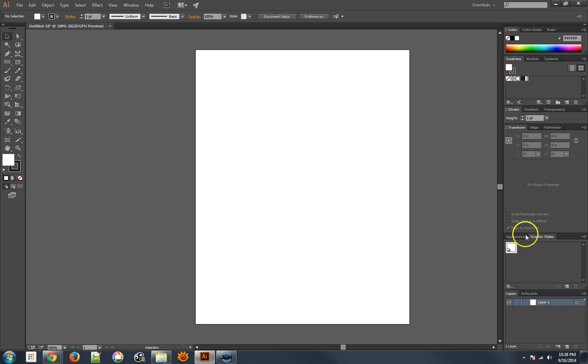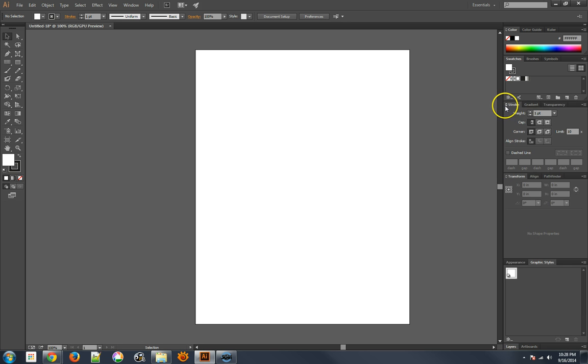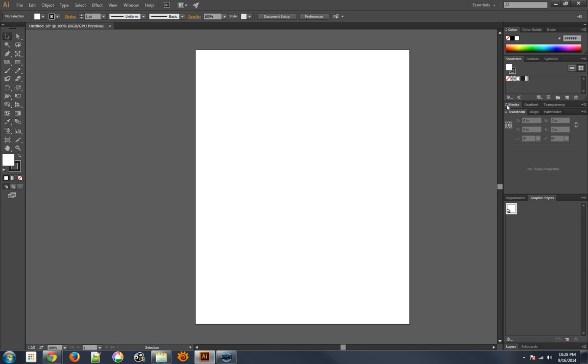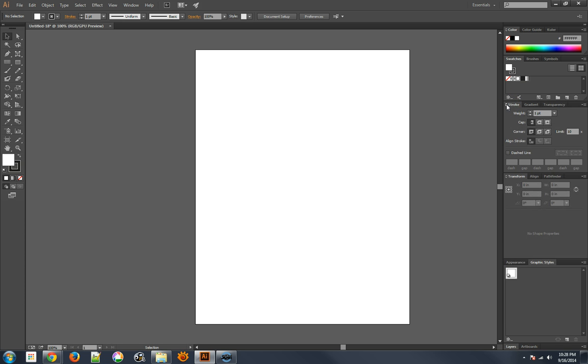So here's basically what we've got. We've got our Transform. Let's see, I can go ahead and close that down just a little bit. I'll close it just to that. Any of these panels that have these double lines or double arrows means that you can open them up a little bit, which is kind of cool.